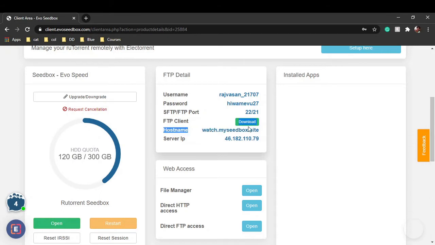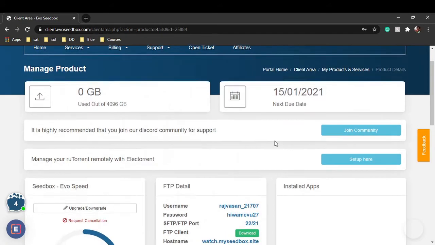This is your host name. Watch myseedbox.site. Whenever you click on open your root or any other application, you will be able to see this in your URL, and this is your server IP address.